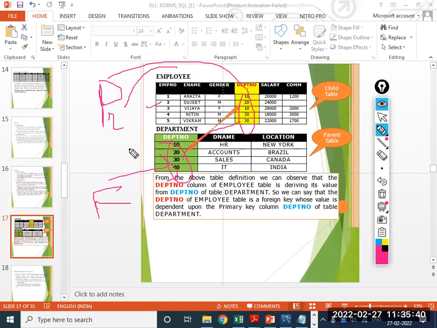This is the first table and the second table. Second thing, one column should be common. Department number is the common column in these tables. Third thing, in the first table department number is the primary key and in the second table it is a foreign key. Fourth thing, whatever records we maintain in the first table, only those records can be maintained.